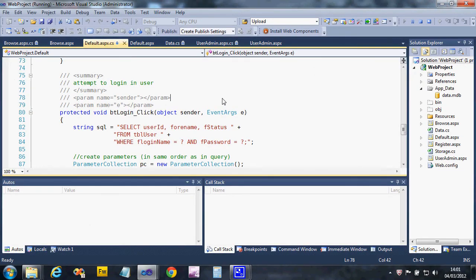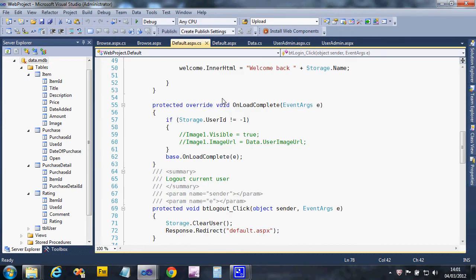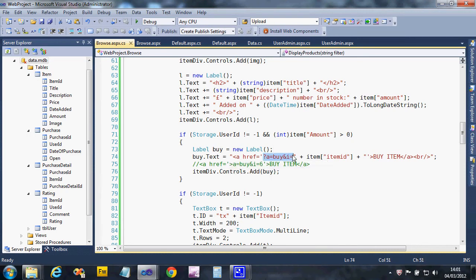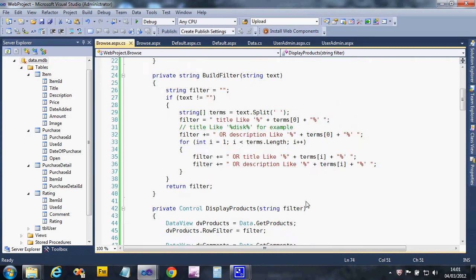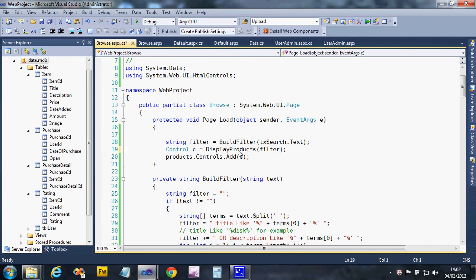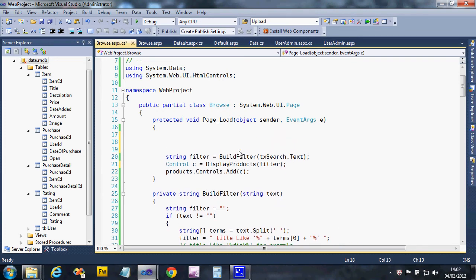The next thing we need to do is when the page is loaded, let's go back to browse. We need to pick up this query string to see if we've got any actions to take on board. So that's going to be in our page load event, and we're going to do it before we show any of the stuff. So before all this code, we're going to do a switch. As added protection, we're only going to bother to do this if there's a user logged in.